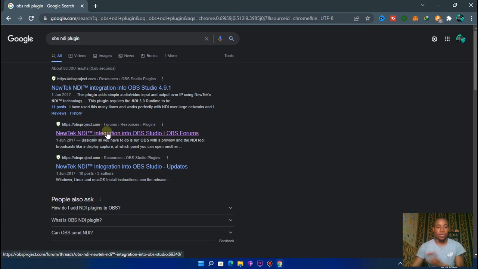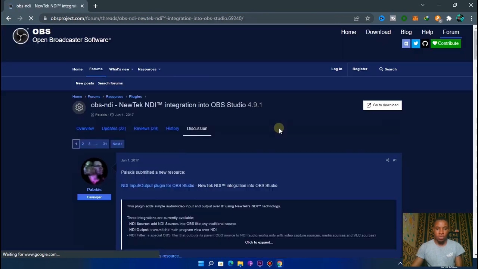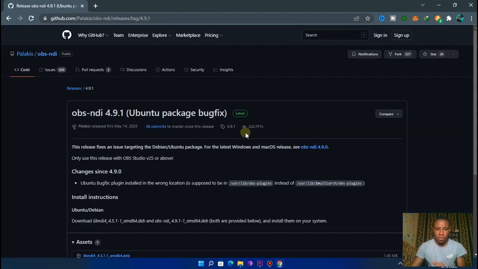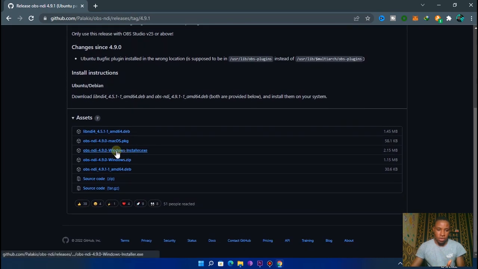You can click the first or the second link, whichever one you click is fine. I'm just going to click on the second one and wait for it to load. You can see this is it right here, NewTek NDI integration into OBS Studio. Click on go to download, and just scroll down and you will see OBS NDI 4.9.0 Windows installer. Download this tool on your laptop.